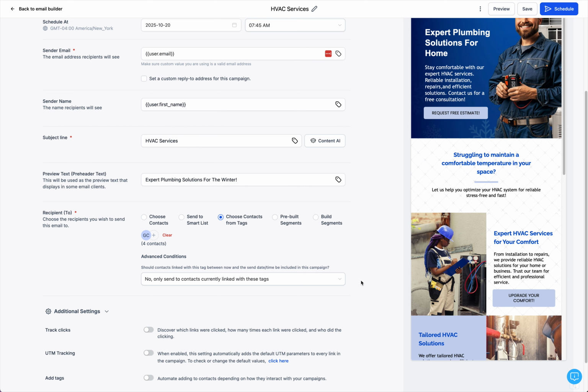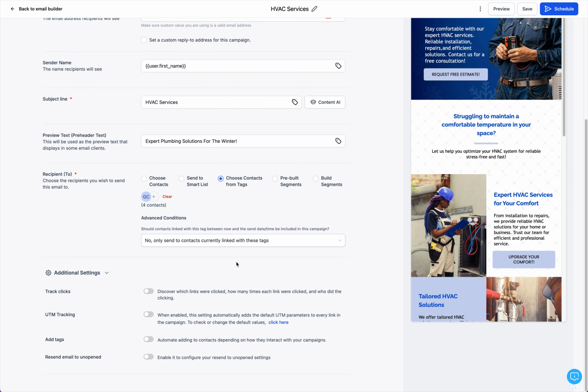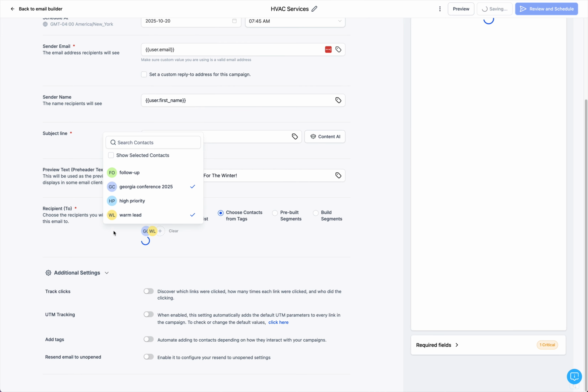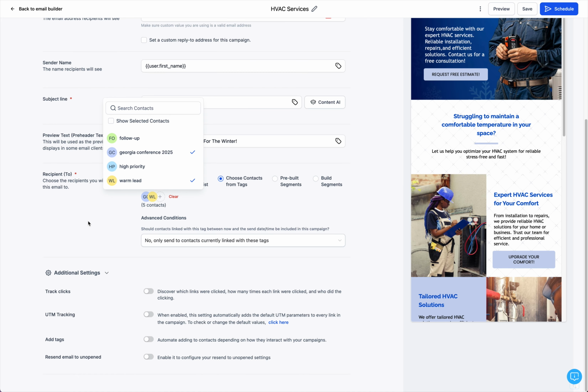So this way it will automatically send to all those that we have tagged in our contact list with that tag. You can add more tags if you like, if you want to do warm lead and the Georgia conference, and it will let you know how many that is. It will not double up on the contact. So if you have one contact with both tags, it will only send it one time.